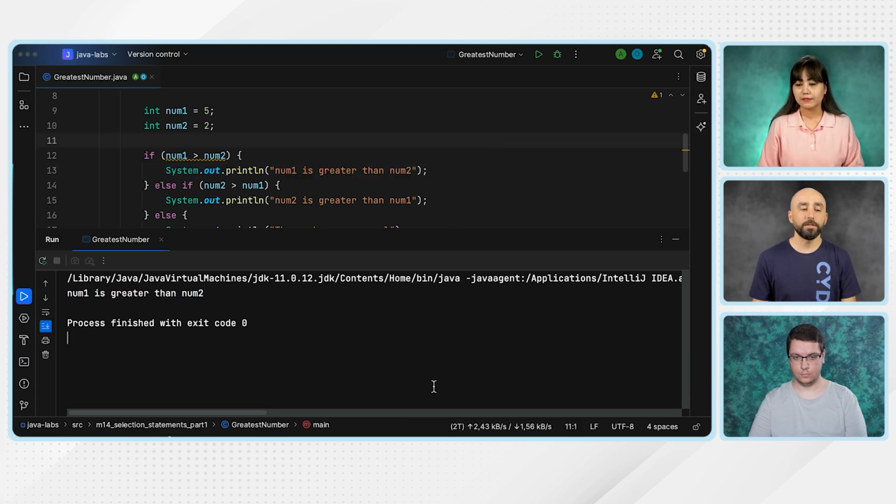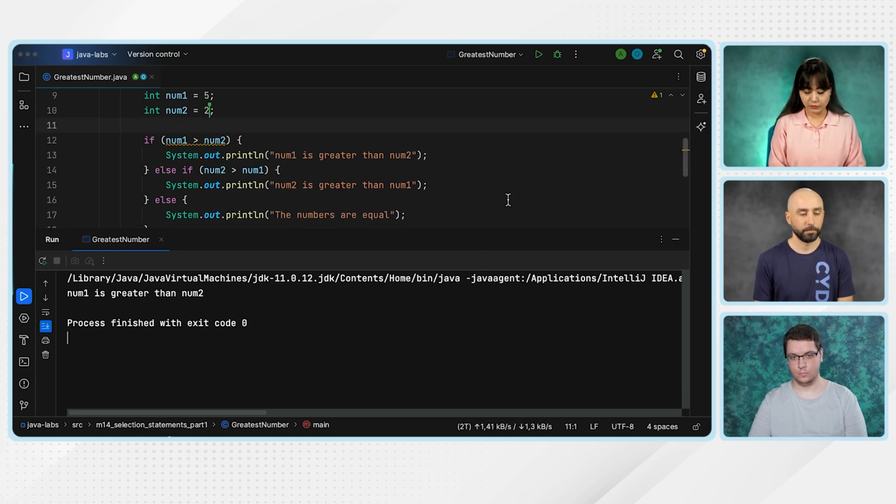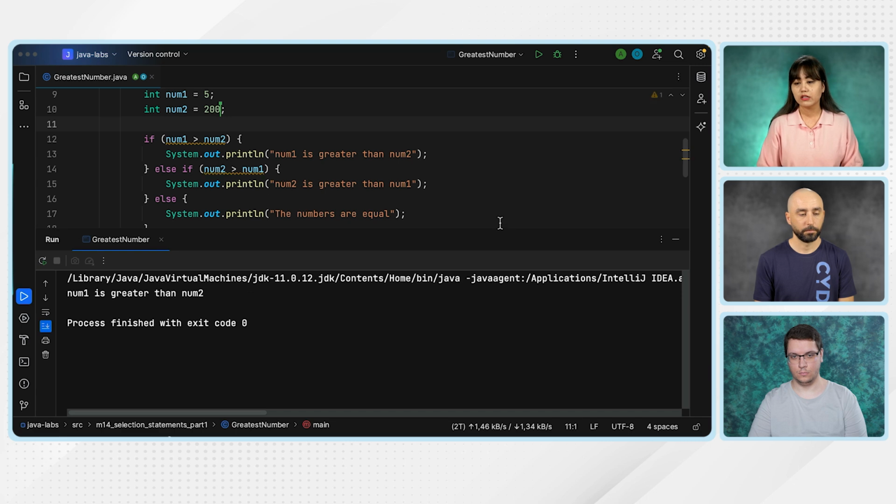Okay, you want to try with different given values to see how your if statement is reacting? Yes, let's say my num2 is bigger than num1, 200. So in this situation now, num2 is greater. So Java will check the condition in line 14, else if. What if num2 is bigger than num1? So this is the true condition for now. In this situation, I will get num2 is greater.